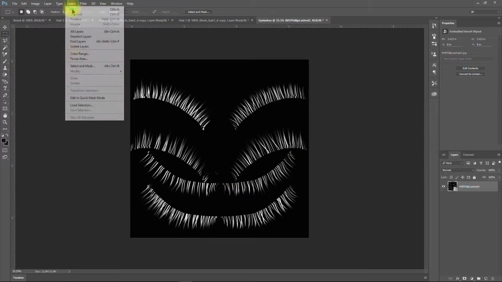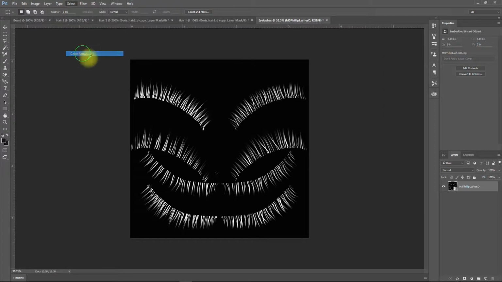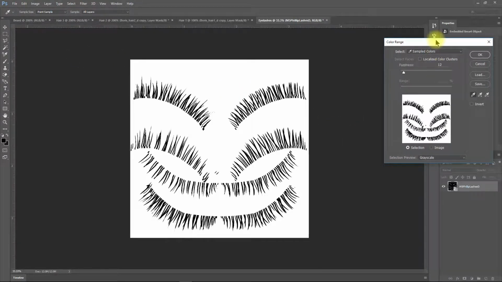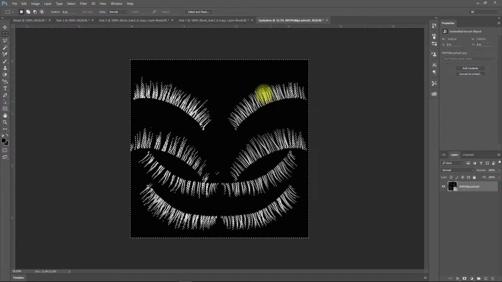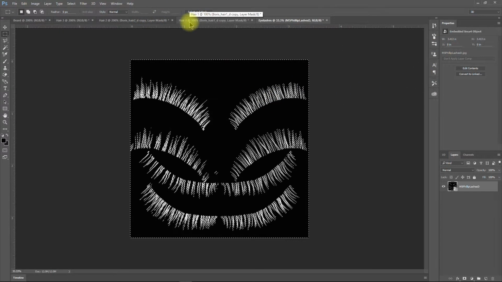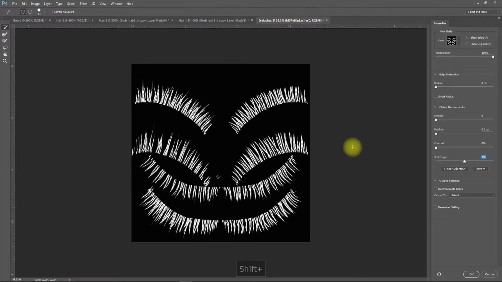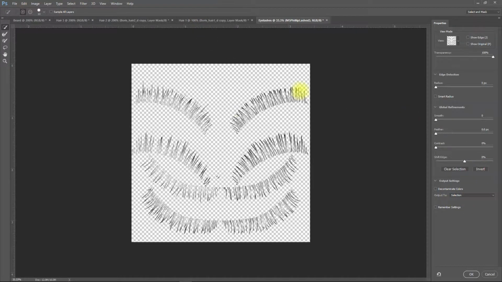Go to select, color range, select the background with the eyedrop tool, adjust your fuzziness. We definitely know 0 is not the right number. Click OK. Mask looks good. Shift, select a mask. Invert. Now we have the transparent background.